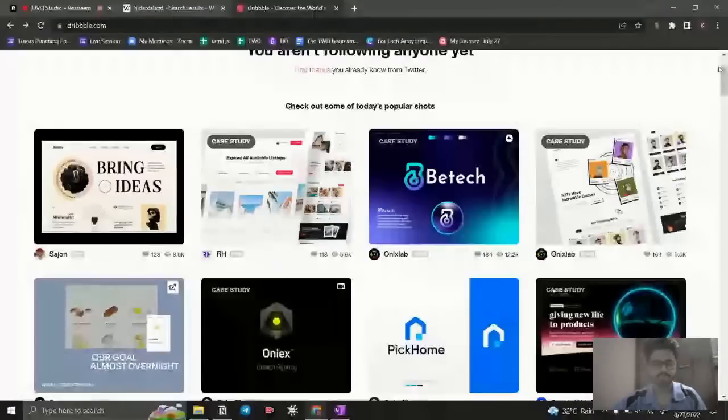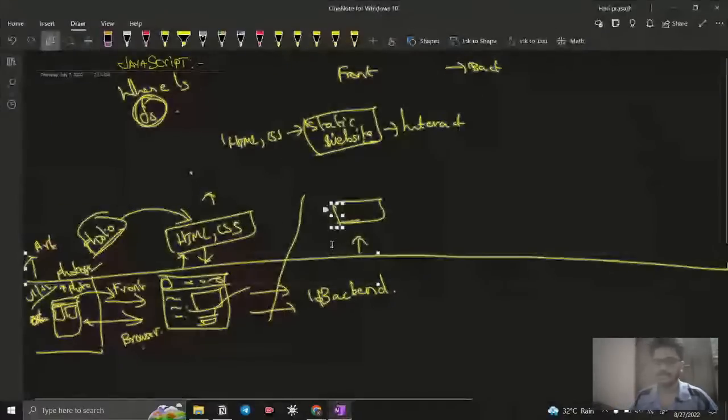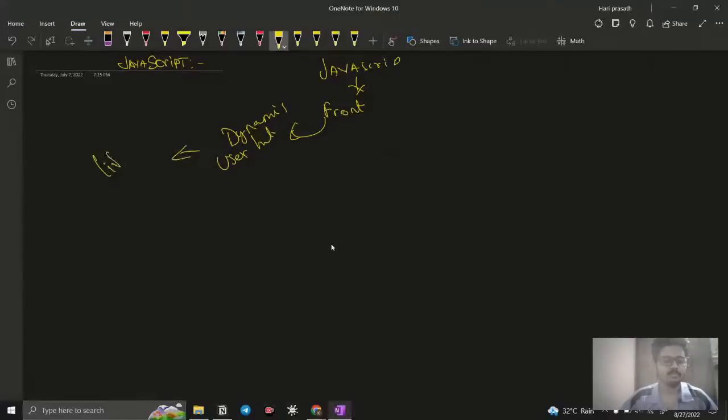Okay, so that's it. Let's come to the concept. Now you can understand what JavaScript is and where we are using it. In the front end, it is used for dynamic interaction, like user interaction. It actually gives life to the website. Without that, it is simply a static website. We only work with HTML and CSS, and whatever interaction you make on a website, the page will reload, because the backend process will happen and it will take some time.